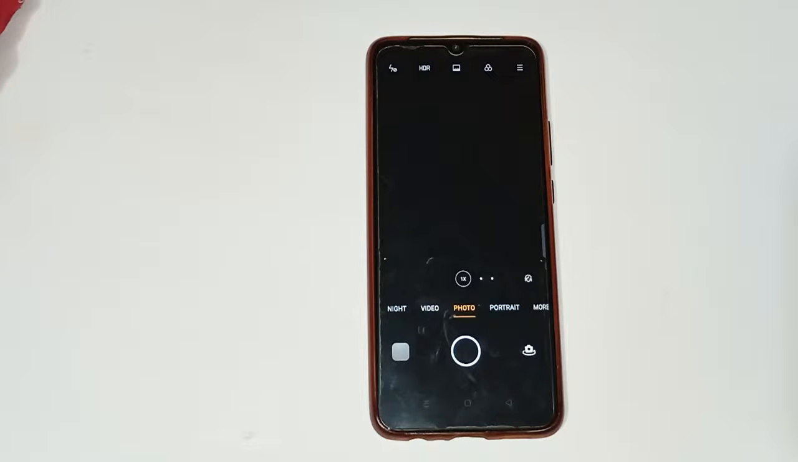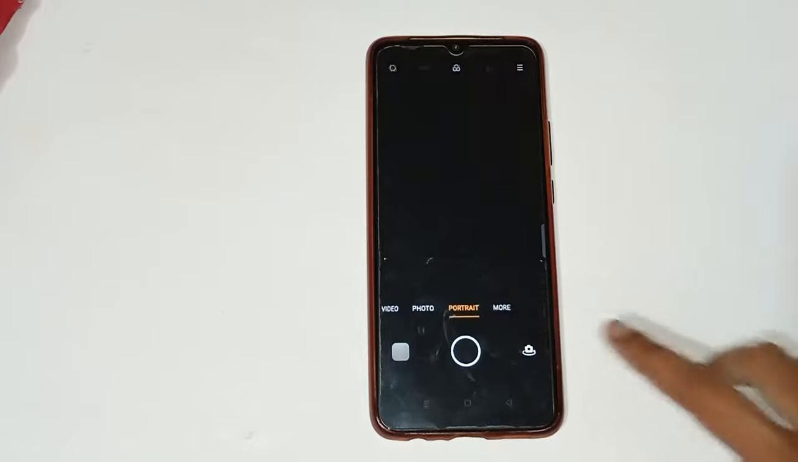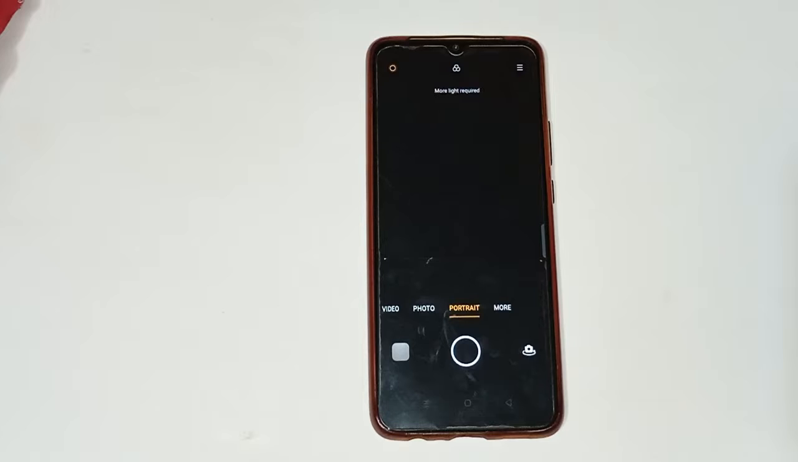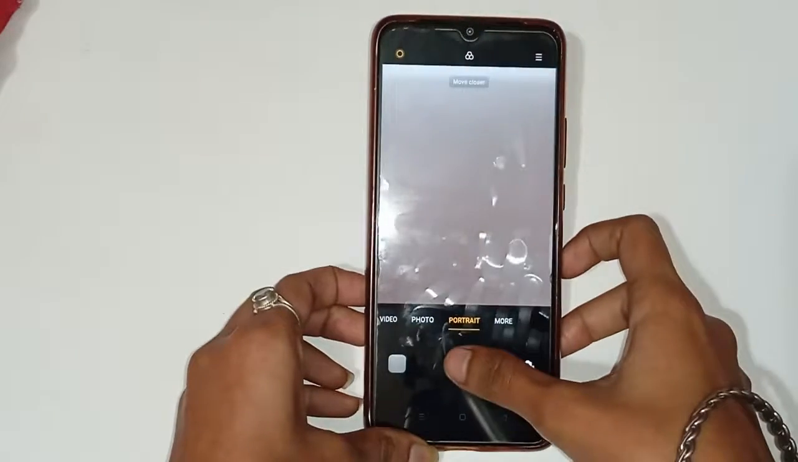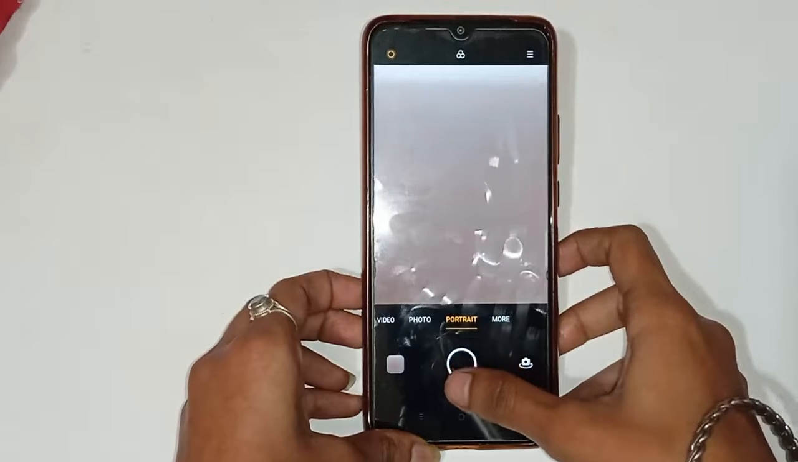If you want to know how to use portrait mode camera setting in your mobile phone, firstly click on that portrait mode option. After clicking here, you can see many more options shown in your mobile phone. So you have to move up, and firstly click a photo in portrait mode.